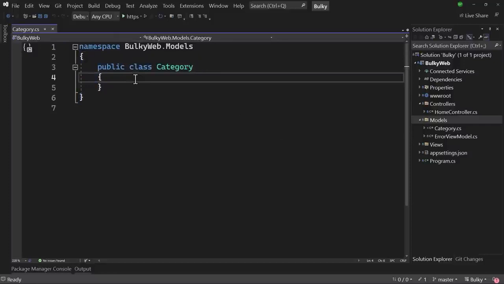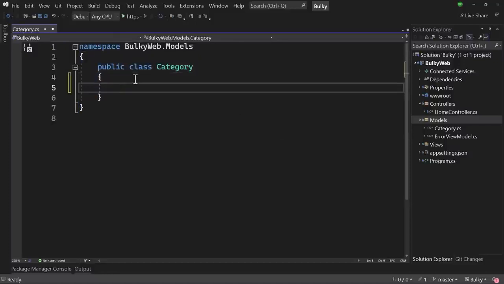Perfect, it creates a class here, and inside this class of category, we will be creating multiple properties. Now all the properties that we will create in the category class will basically be all the columns that we want in the category table. How that mapping works, do not worry right now.